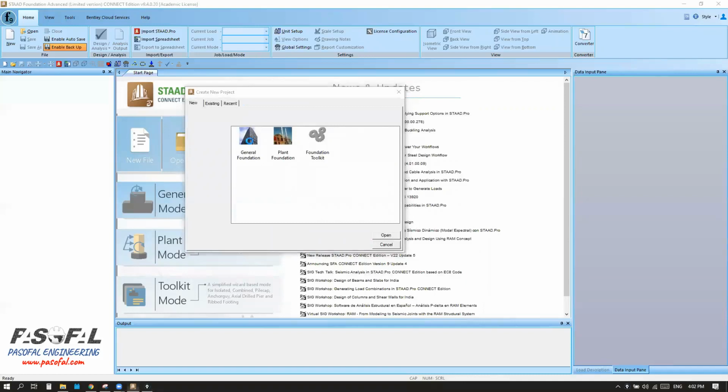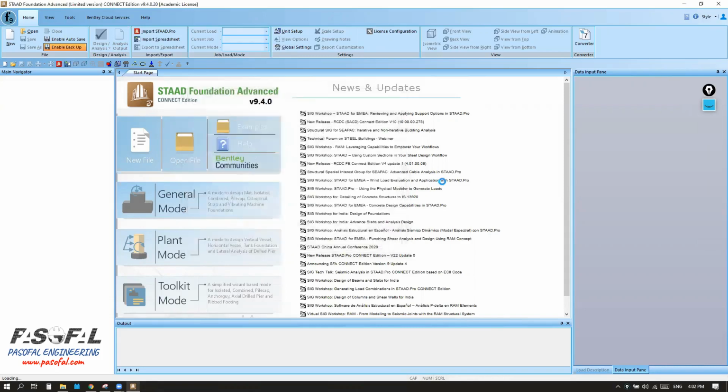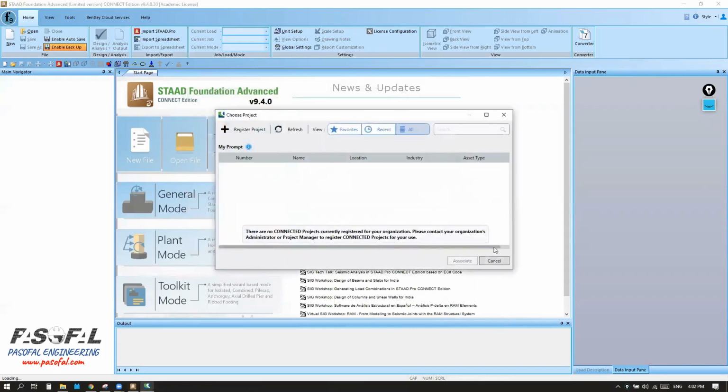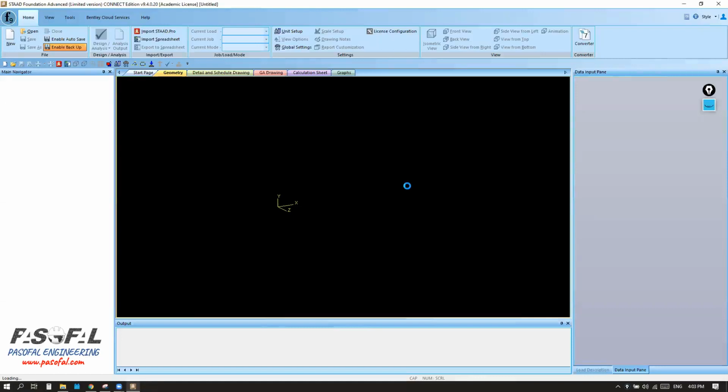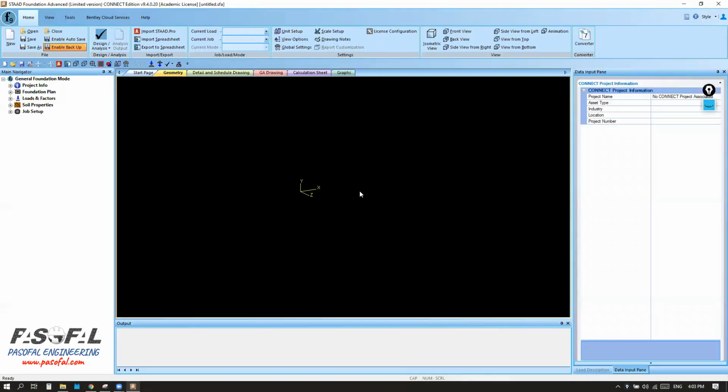And from here, I can select the general foundation. And then click open. Okay, done. As you can see here, our model is empty. And now we are going to create our geometry for the isolated footing.